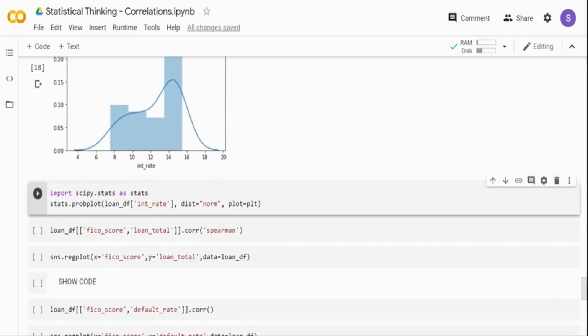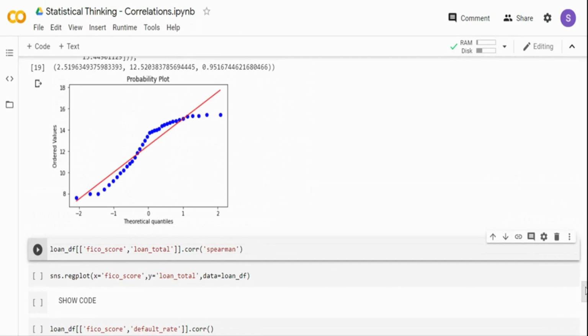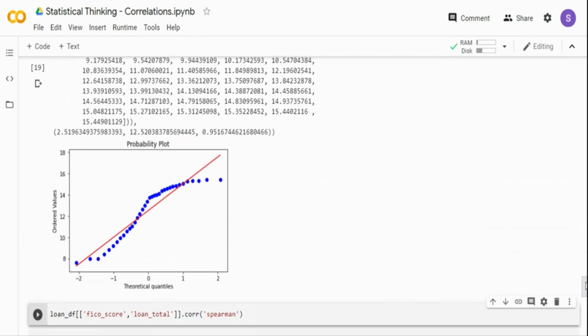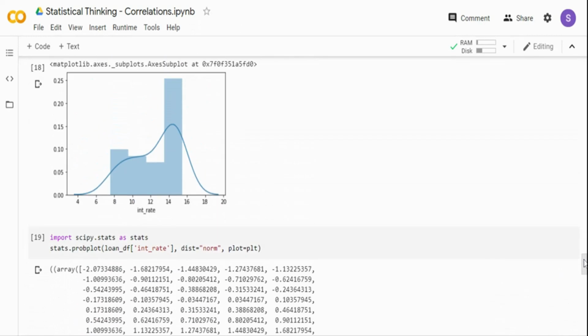Now let us quickly go and check the probability plot, right? The probability plot is nothing but a quantile plot, also called a QQ plot. This is a good way of measuring whether the distribution is normal or not.